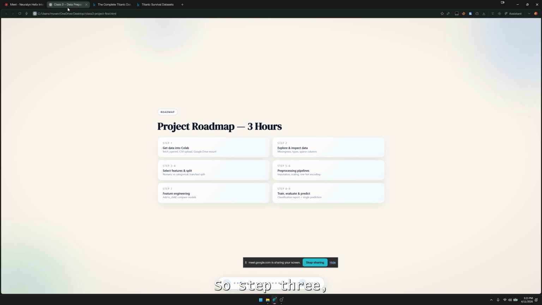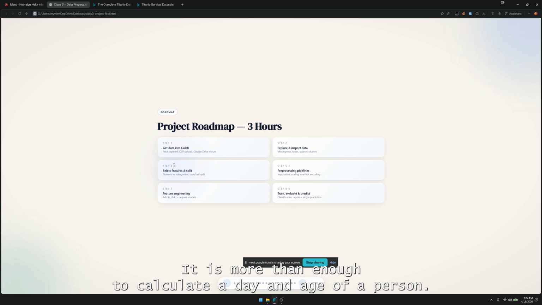So step 3 is to choose which features to use. I did not write it here, but I'll send it to you separately in the group. The third step is choose which features to use. In the sense, you will have, let's say, 20 columns in a data set. In an Excel data set, you may have 20 columns, and you're trying to find the age of a person. To find the age of a person, date of birth is more than enough. It is more than enough to calculate an age of a person.